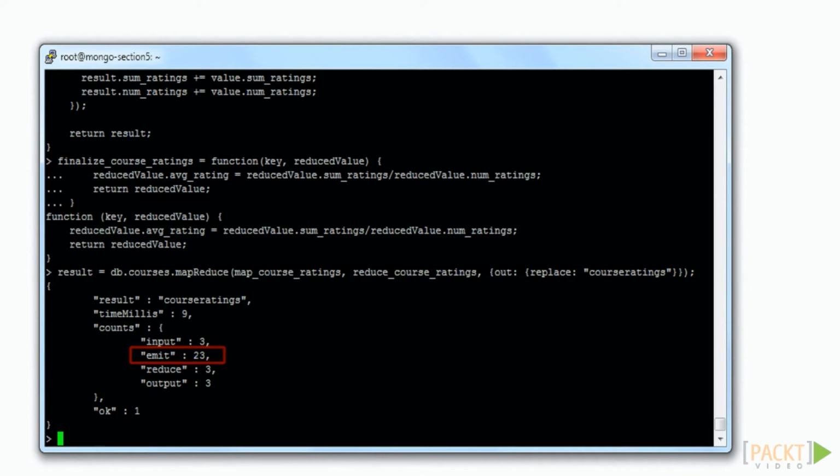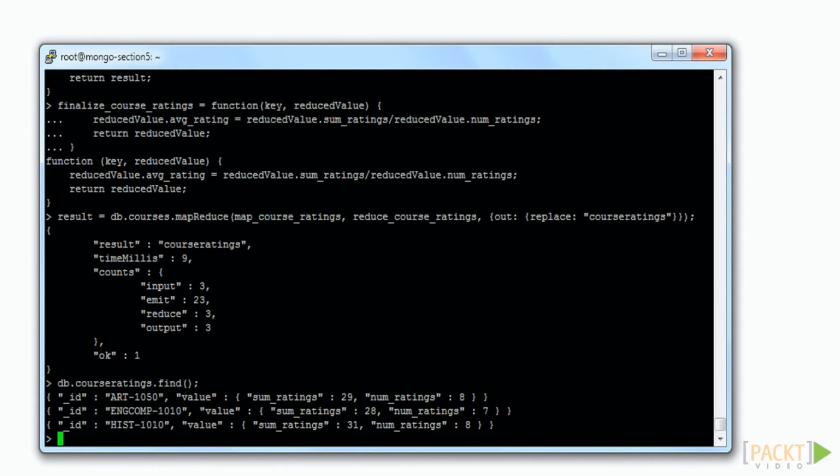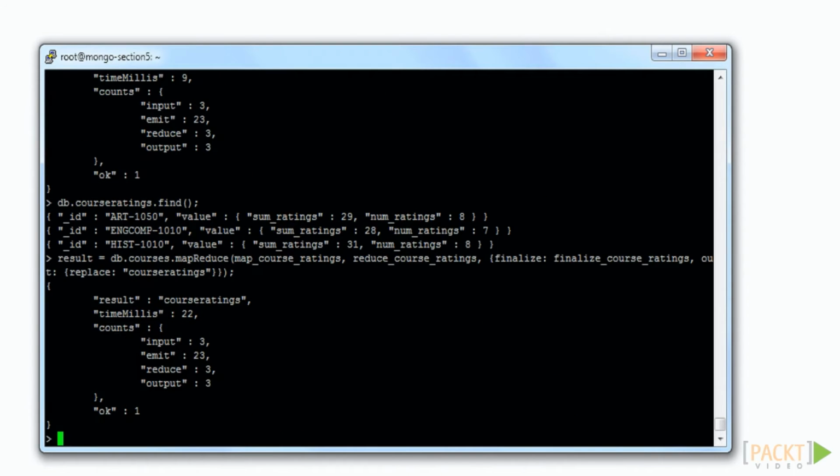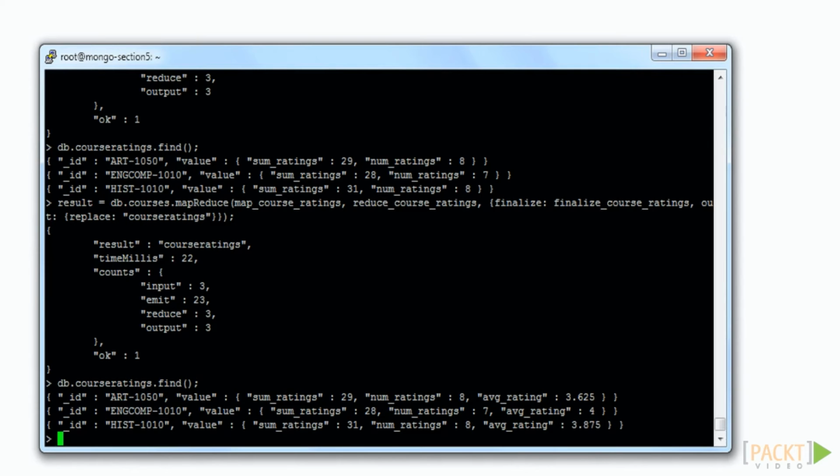there are a total of 23 ratings among the courses. We also see that the output is 3 documents, which matches up to the 3 courses. The output shows us the sum ratings and num ratings values. When we add in the finalize function as shown here, we expect to see a 3rd value introduced representing the average. And we see that the average was added.